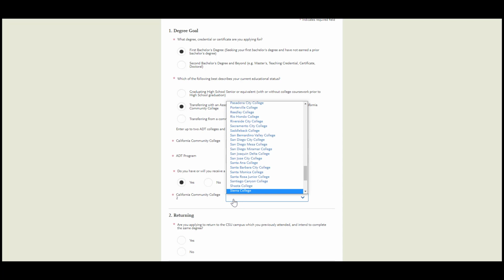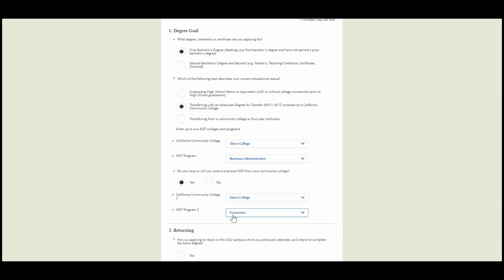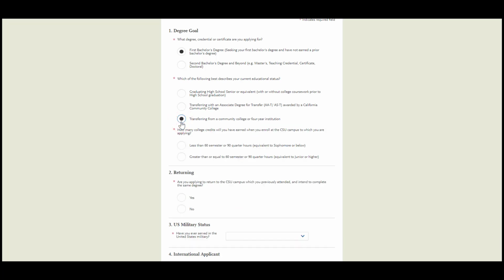If you have or will receive a second ADT, then enter the college awarding it and the program of the degree. Selecting transferring from a community college will also branch out. Here you must select how many units you will be transferring. Keep in mind that they are asking how many units you will have completed by the time that you enter into the CSU system, not how many units you have currently completed. Most CSUs will only consider students that have completed greater than or equal to 60 semester or 90 quarter units. Again, if you're not sure, then reach out to your counselor. Once you've completed this page, click the Save Changes button at the bottom to continue.